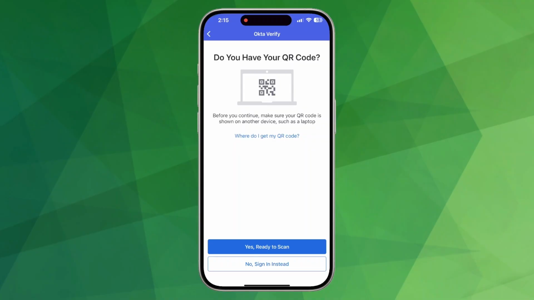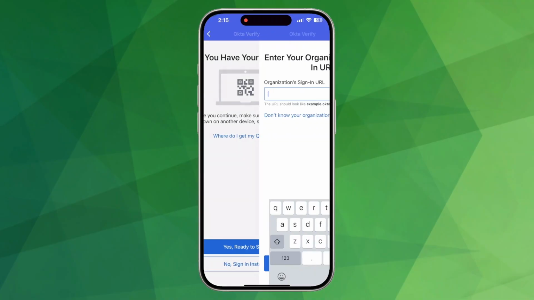If setting up Okta using your phone and computer, select Yes, Ready to Scan. With this method, you scan a QR code and it will grab your login information from there. This requires a second device, like a computer. If setting up Okta from your phone, select No, Sign In instead. This is the method we will use in this video. This method requires that you log in with your UWGB account in the Okta app.